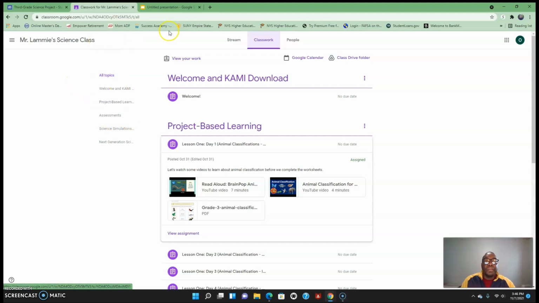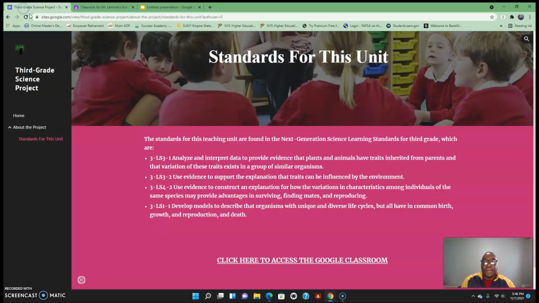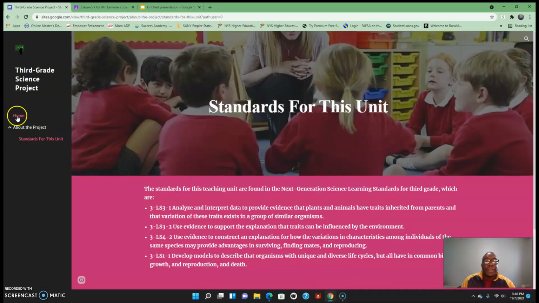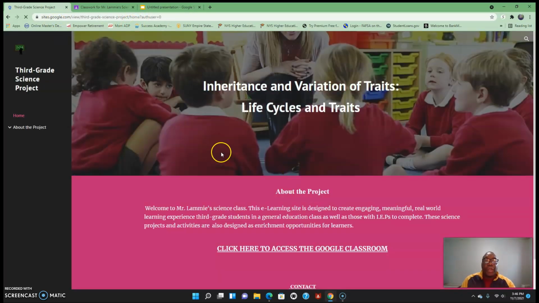And then the website itself, this is really good because it allows parents or teachers or whoever would like to get a better understanding of what the project entails. It provides that understanding for them.